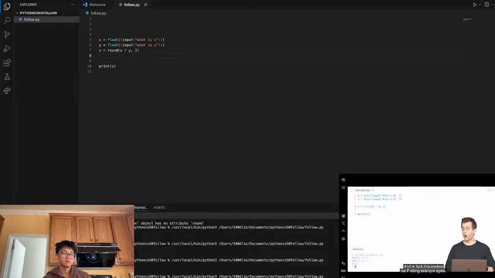But there's another way to do this here. And in fact, this evokes our f string example again. Let me go ahead and change this. Suppose that you didn't remember the round function, or for some reason you didn't want to use it. You instead want to just use a format string. Well, let's go there. Let me do quote unquote z. But let me surround it with those curly braces. Let me add the f at the beginning. And again, this is not interesting yet.